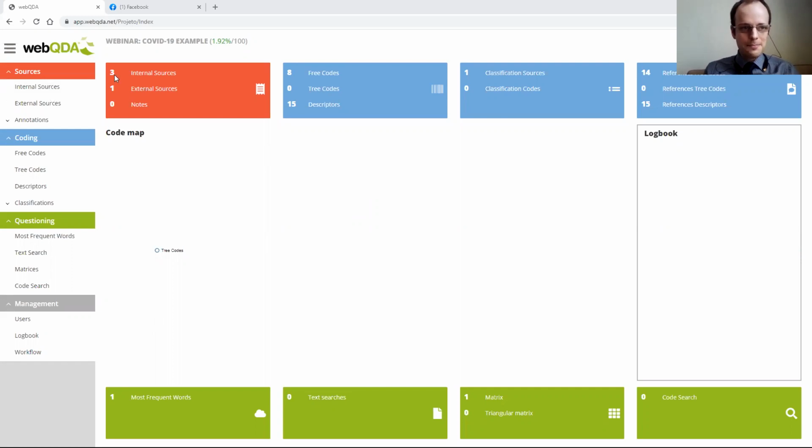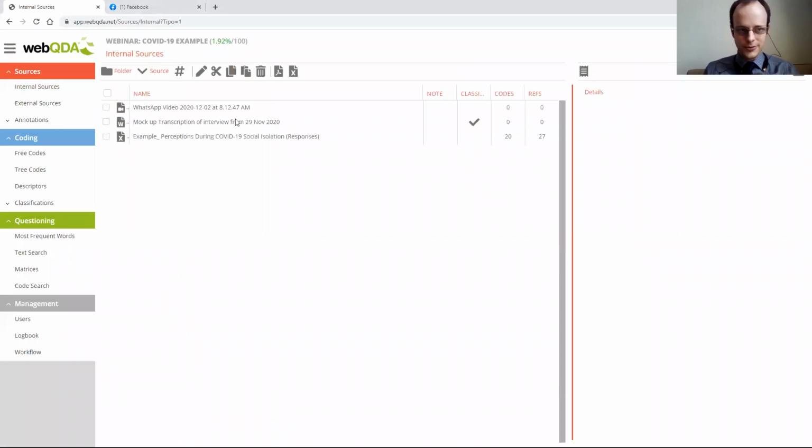But I want to start here looking at the sources. Let's just go down the list of menu options in order. If we start with internal sources, what are some of the kinds of things that we can upload and use as source data?